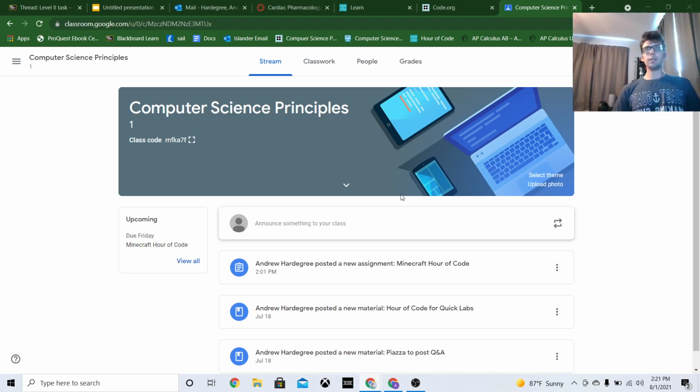So, for this level 3 task, I'm going to take you through my Google Classroom that I set up for this course over computer science principles. This is a course I'm going to be teaching next year. I'm fairly new to computer science, but I think this would be a good learning opportunity for myself, learning the LMS that I've chosen, and a good opportunity to practice for implementing this with my students in my classroom.